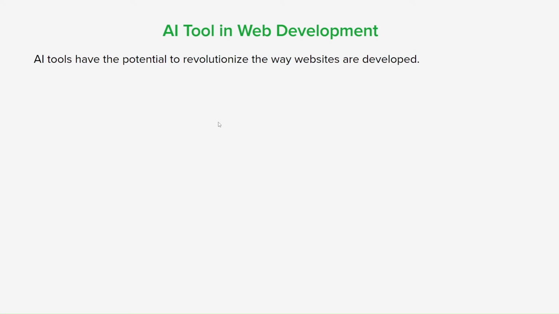So when it comes to AI and web development, AI tools have the potential to revolutionize the way websites are developed. Some benefits of using AI in your website development is increased productivity, because the AI tools can help deliver automated repetitive tasks like coding and testing, which can free up a lot of time to focus on more creative and strategic work. It can improve the quality because it can help developers catch errors and make improvements to their code, which can always lead to more reliable and efficient websites.